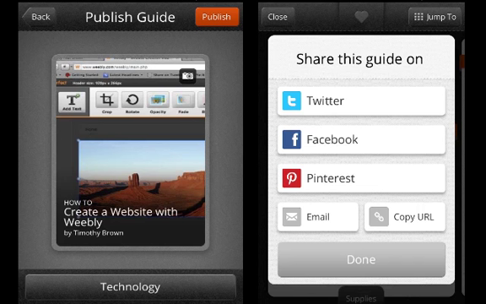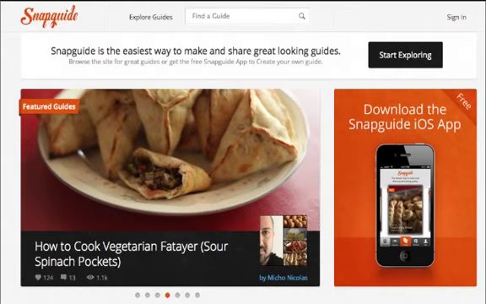Well, I must say, I enjoy Snapguide so much that I have decided to use them quite often as a supplement to the podcast that I produce every week. If you haven't tried Snapguide, I encourage you to do so. It's a lot of fun, and actually you learn quite a bit.